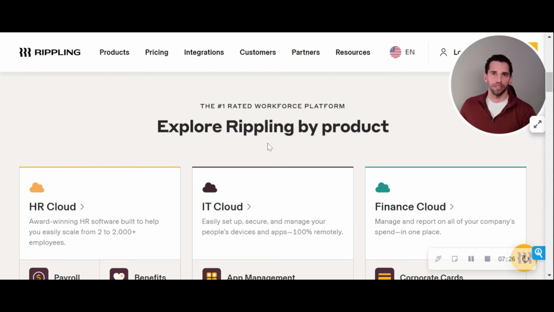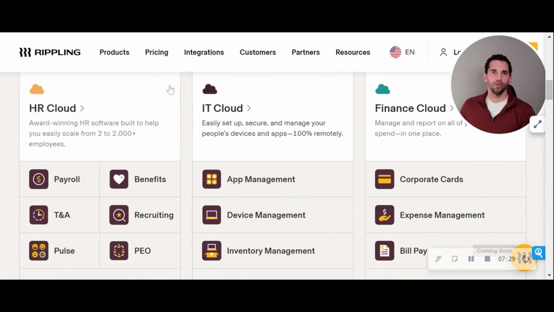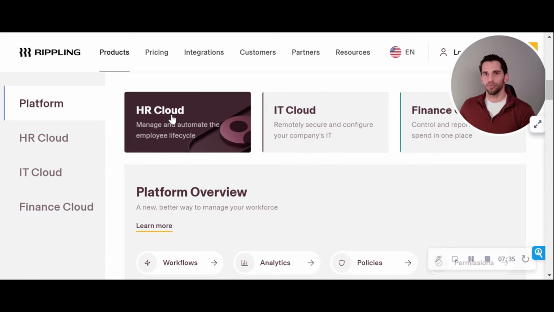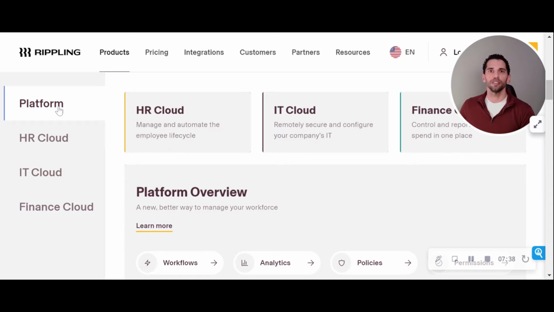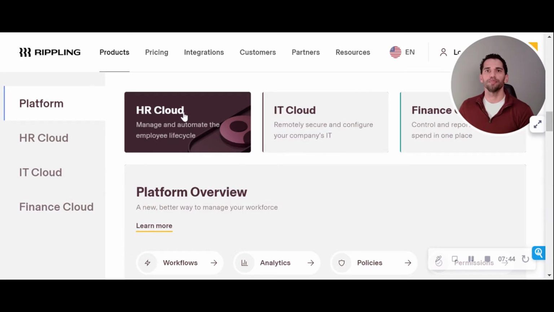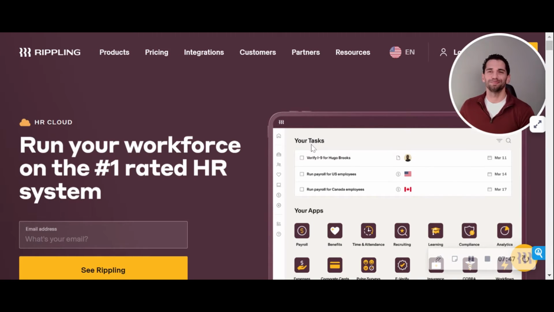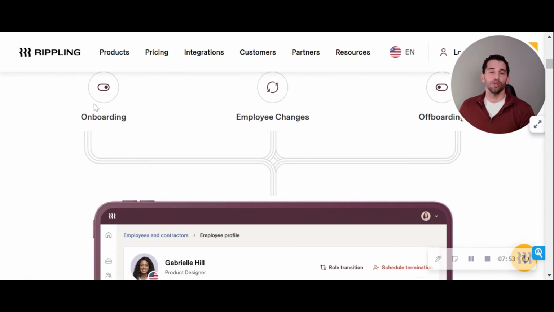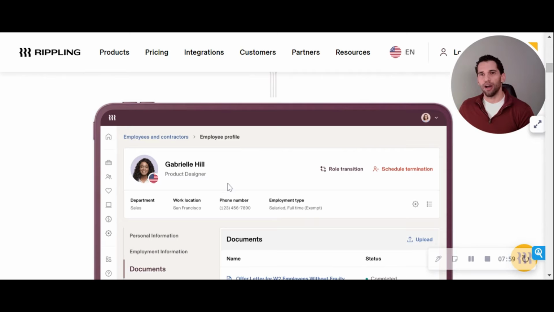So now that we're looking at the website, we've got a fresh pair of eyes. When you see the HR cloud, you see platform here. And within the platform, you can go to these three different areas. But first, let's check out the platform and go to HR cloud. There we go. So if you go here, you see onboarding, employee changes, and offboarding. And here's a good example of how Rippling's platform actually looks. It is a very user-friendly platform that we've used for our clients, and we find it to be great.